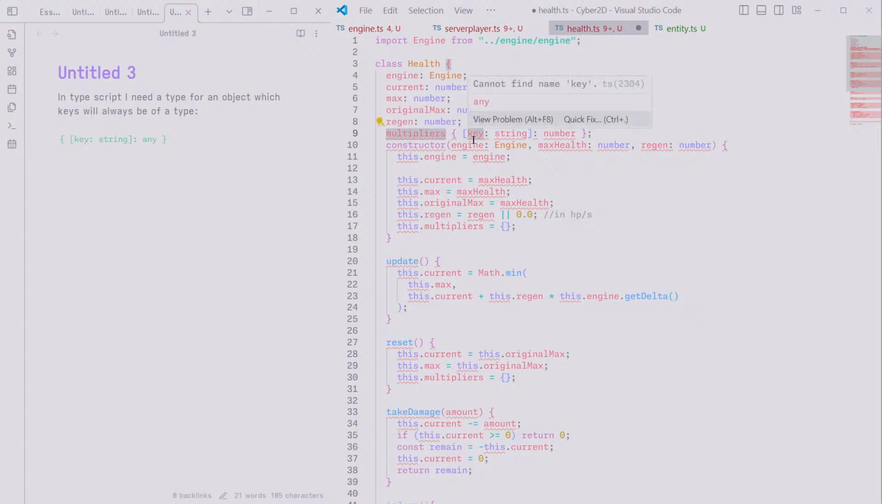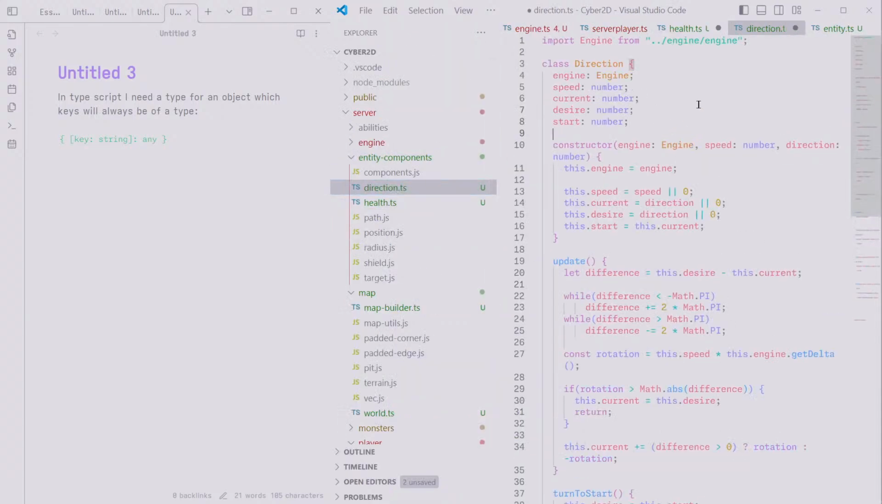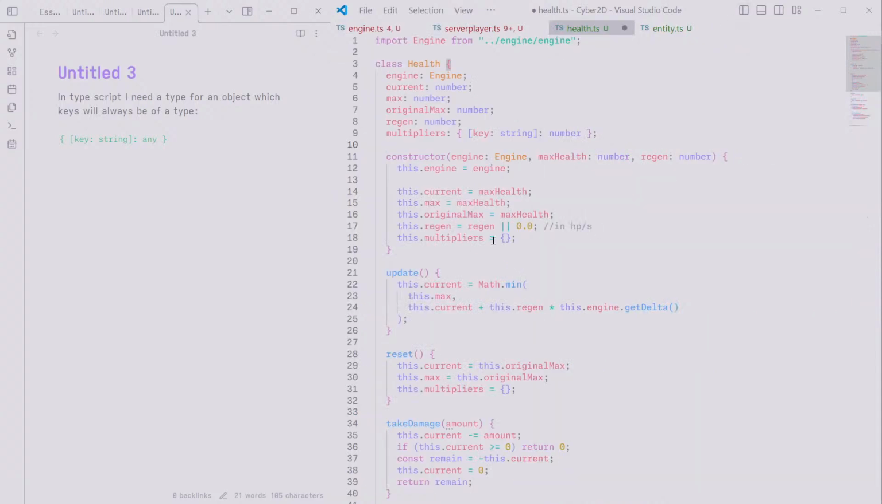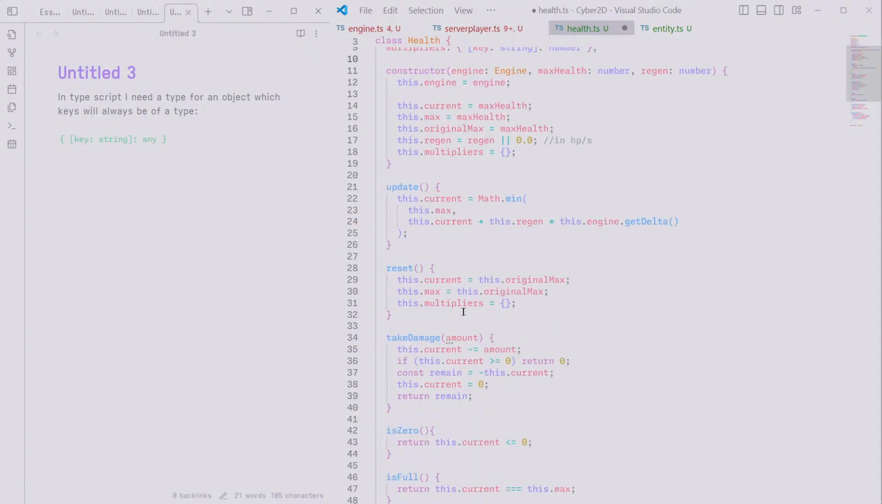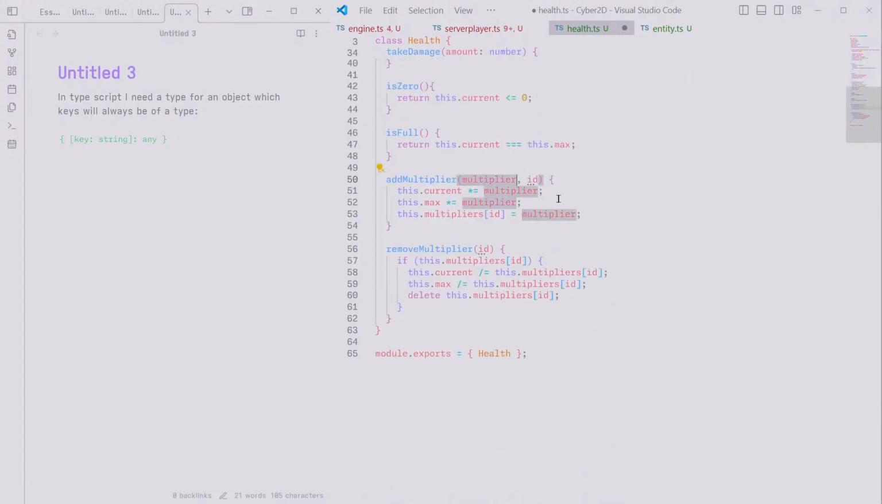What's wrong with this, huh? I saved this. Oh my. Okay. This is a number. This is a number. This is a string. This is a string. So the multiplier thing is how I'm doing like.